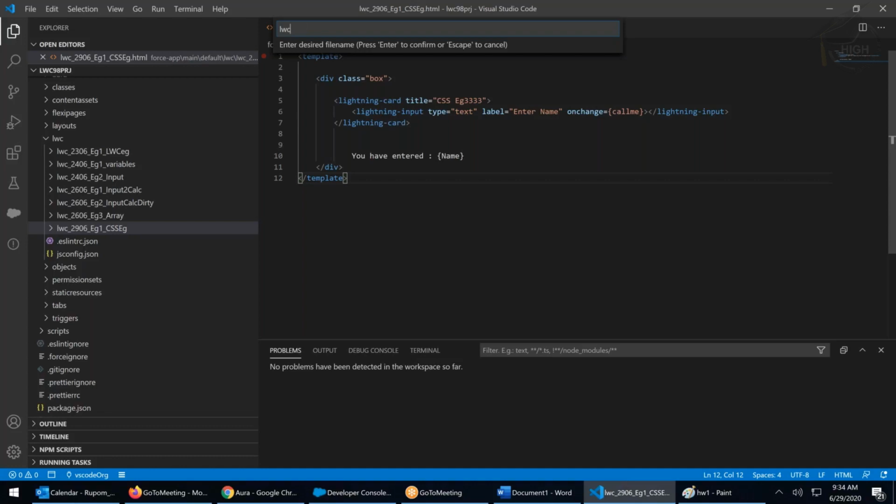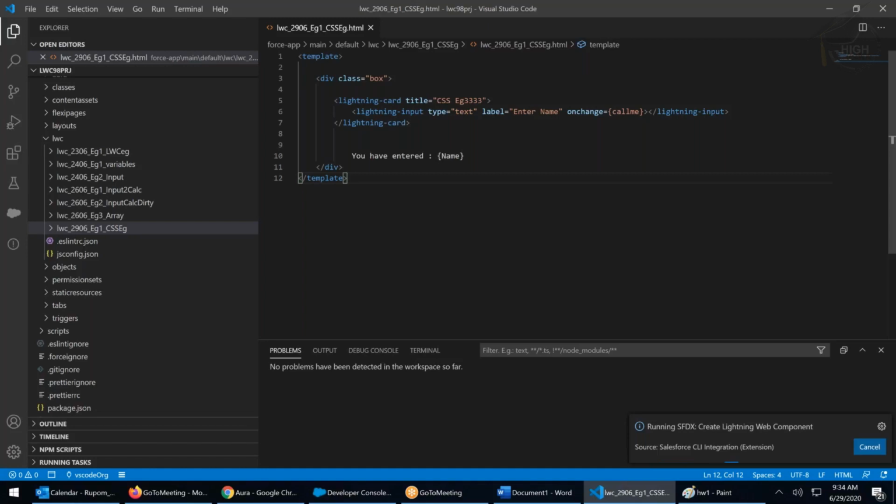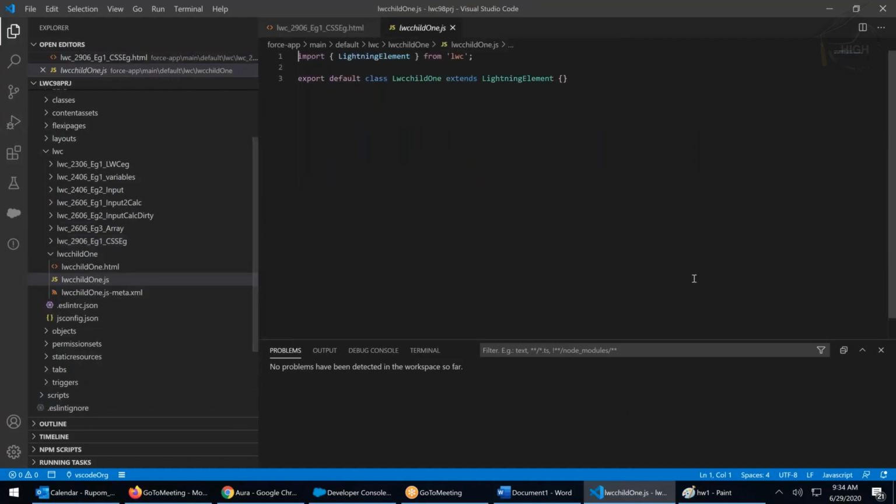LWC child. Now you see, as soon as I put O capital, LWC child one, I'm creating the component. Enter. Wait, I'll show you. These caps are creating a problem. Now you'll understand. I created a component called LWC child one where O is capital.